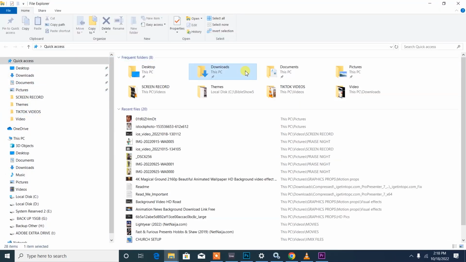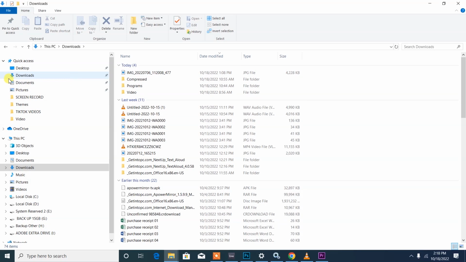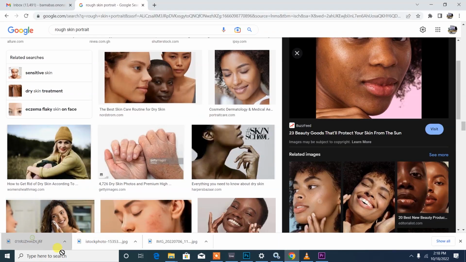Another class of my photo retouching tutorial. This time I'm going to clean up a female photo, which is the face.